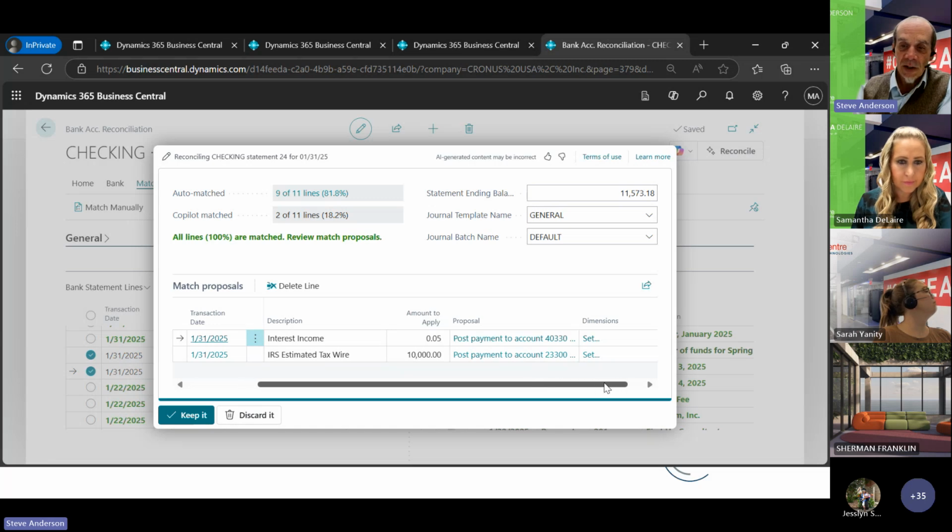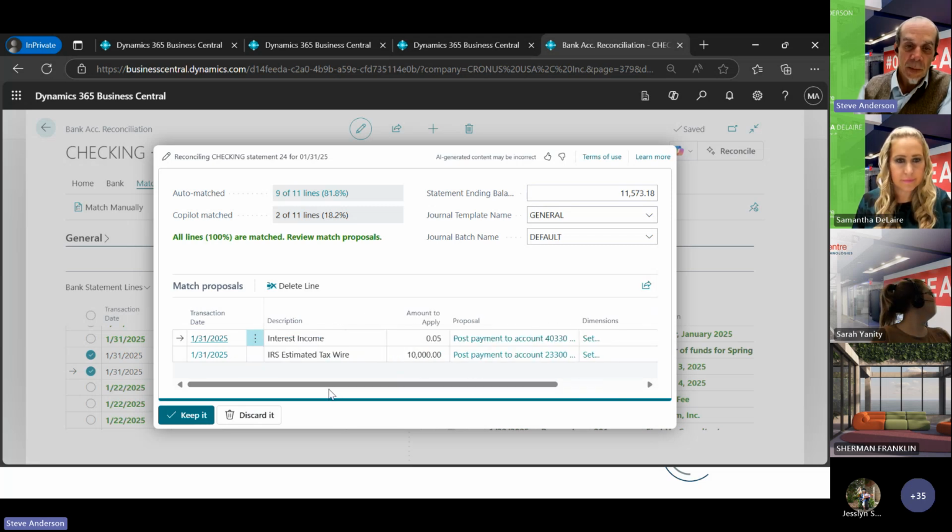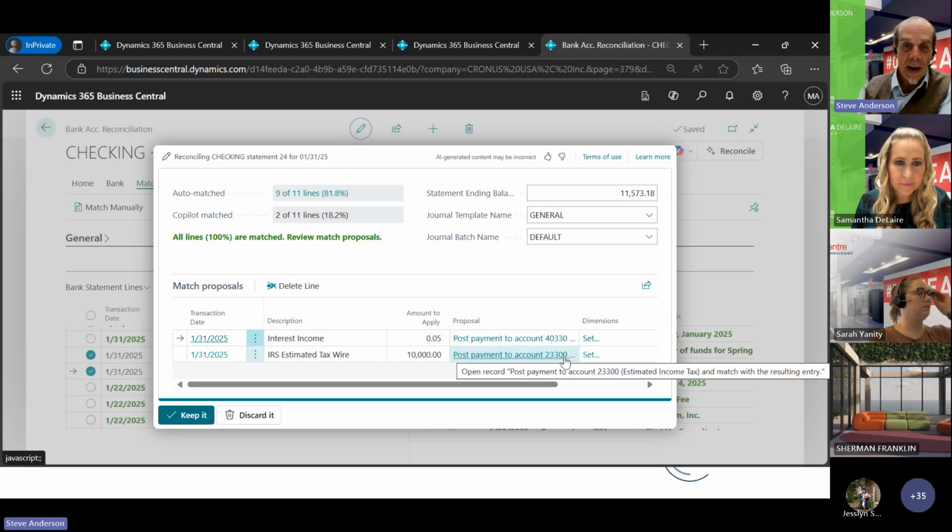And there are other aspects and other things we could do in here. There's a dimension concept, which is, think of it like a department or something else. But the most important part is it's trying to save me time, because if I click keep it right here, it's going to automatically post these to those accounts for me. And that's going to get my bank rec in balance.